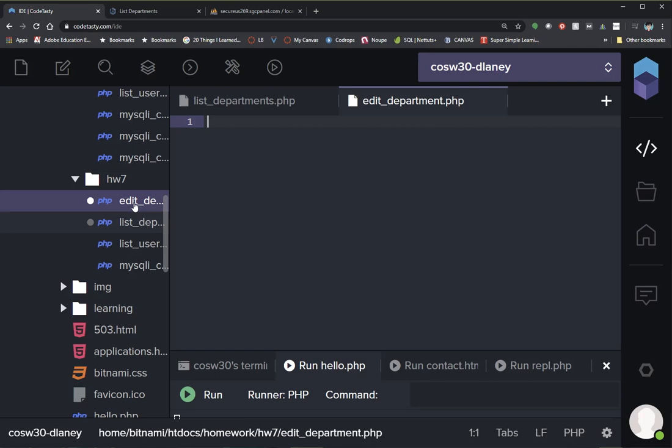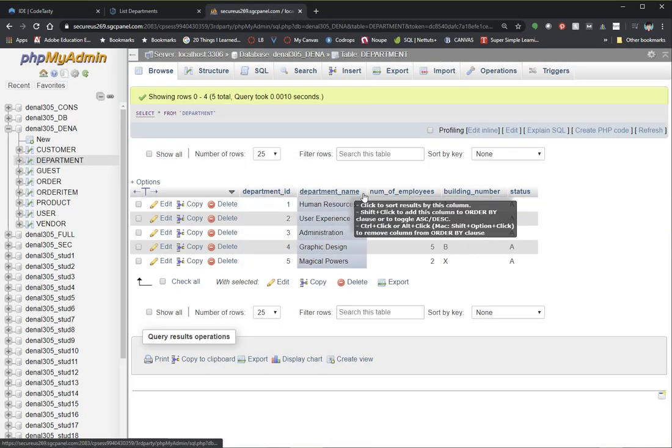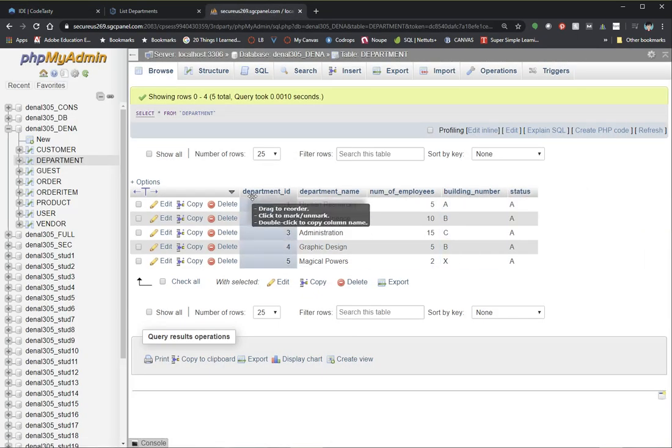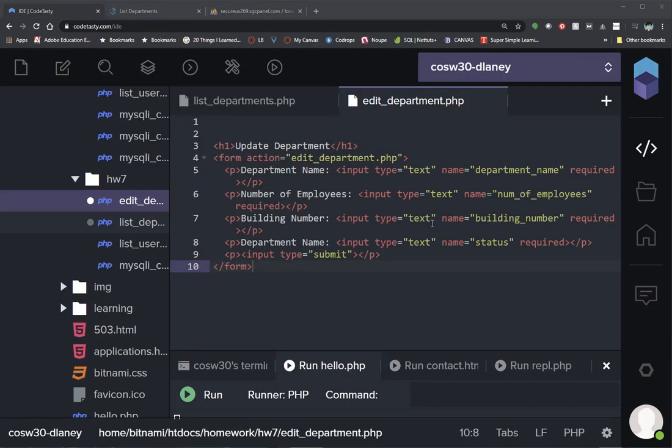So go ahead and build out your form. I would recommend that you use your form from the user registration and just change your names to match the field names in your department table. Okay, so I have created a very simple HTML form with just an H1, a form action. I'm going to call this page again with my form action.